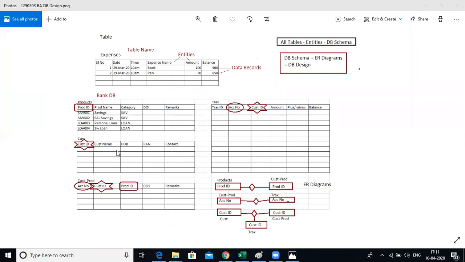Okay. And once the customer takes the products, the next step is the daily transaction table. Daily transactions will happen.